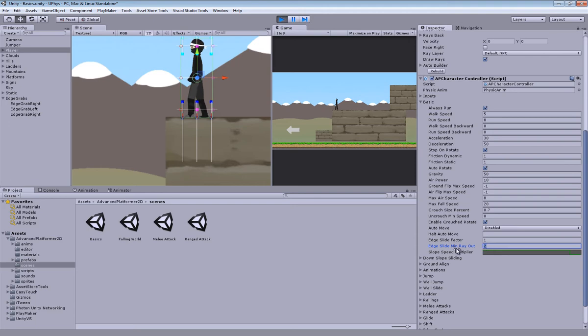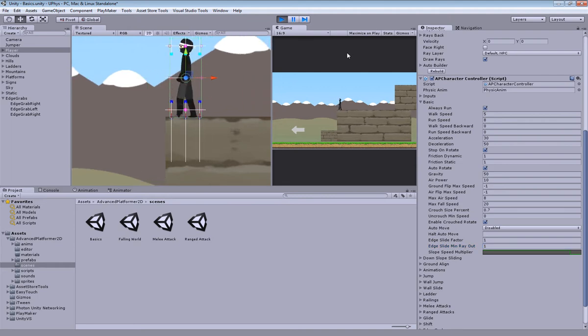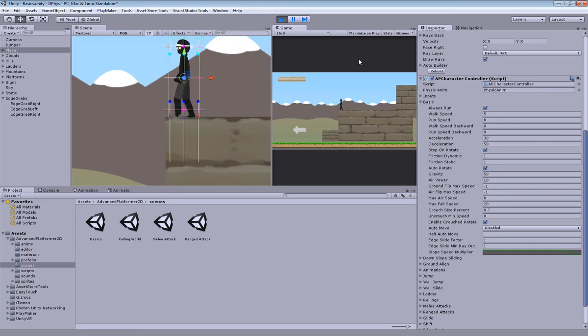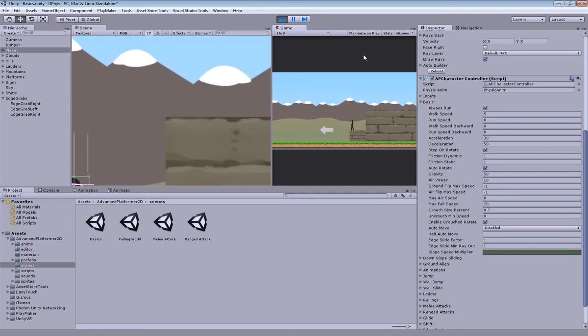And you can change the number of minimum rays to be outside, for example 1. So my player will slide just when one ray is outside of the ground. Up.